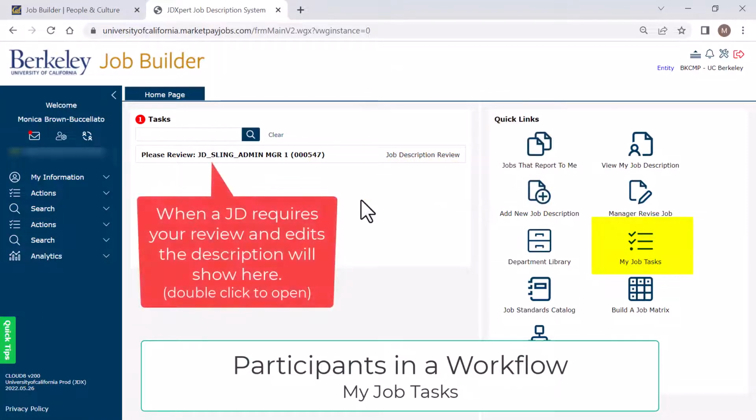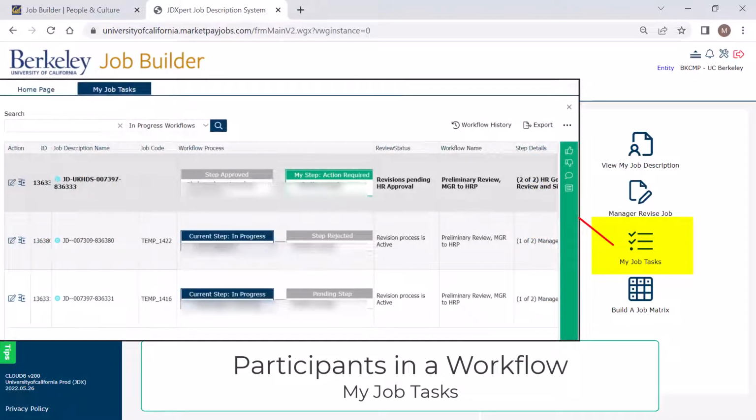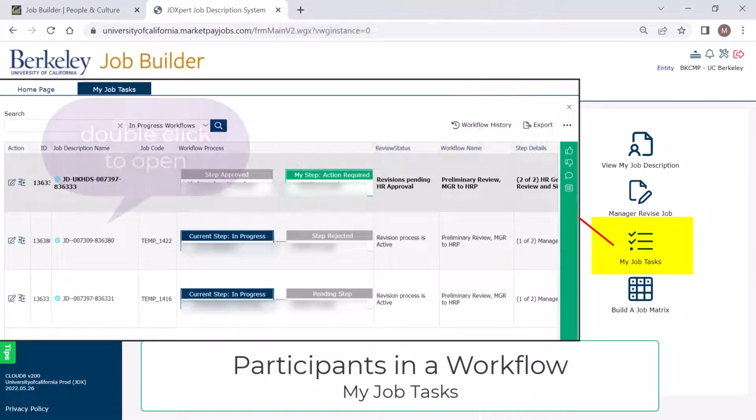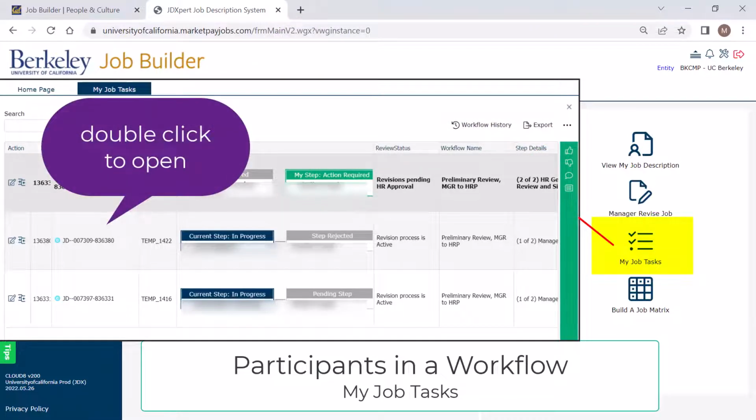When a job description requires your review or edits, the description will show here and you can double click to open. This screen here shows the My Job Tasks and what it will look like. You can take action by approving with a thumbs up, rejecting with a thumbs down, commenting, viewing the workflow details, etc. This screen you can double click to open the job description.